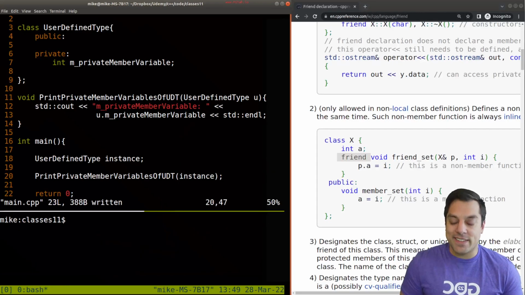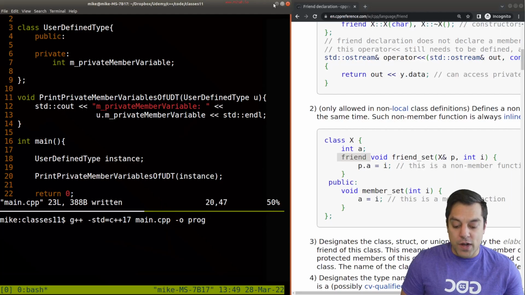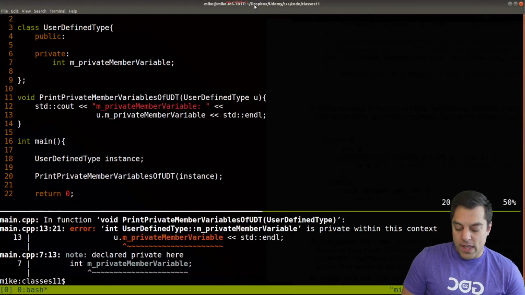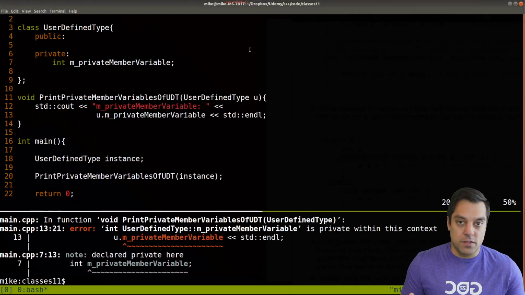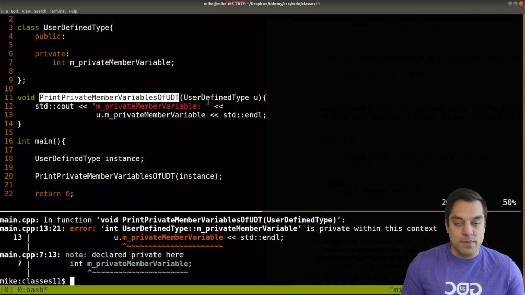And let's go ahead and see what happens. Okay, so I'm going to again try to compile here. And well, again, same error, still the same problem. I haven't used the friend keyword yet. So let's make one little adaptation here.